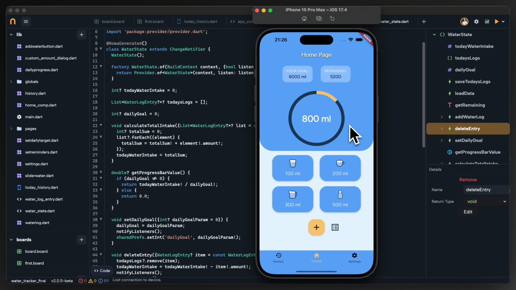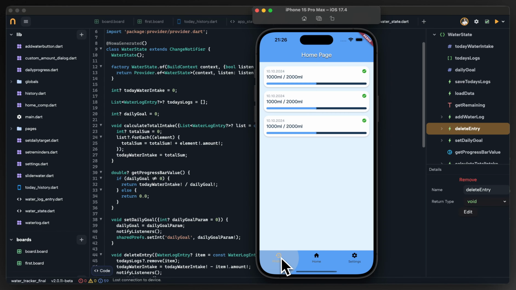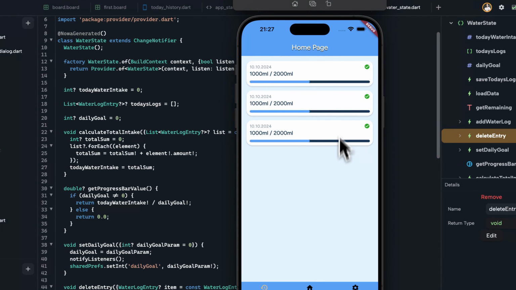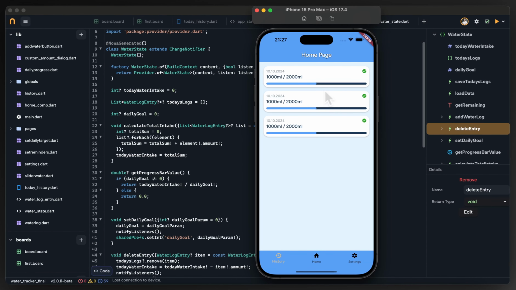In the next video, we will go and make the history screen work. Here we will be able to see a history for the last 7 days, to see which days we hit our goal and which day we did not, and how close we were in each of the last 7 days to hitting our goal.